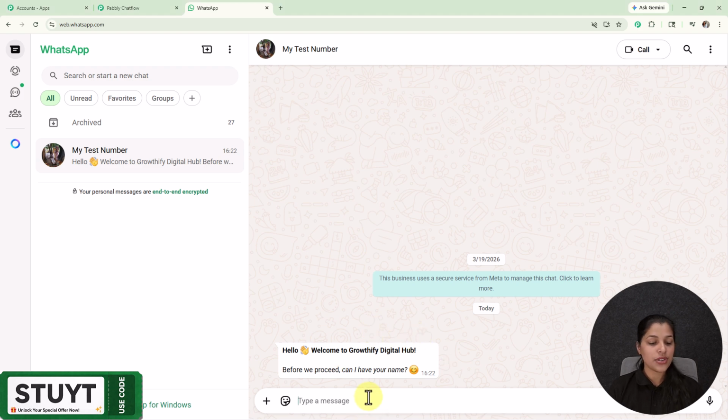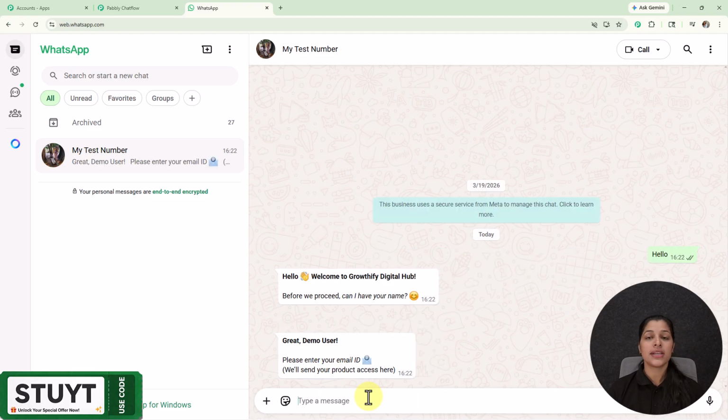And now here I'm going to enter my name as demo user. So now let me enter it. And as I have provided my full name, I'm getting a message which says, great demo user, please enter your email ID. And now you might have observed one thing, that I'm getting the same name which I have recently provided to my WhatsApp chatbot. So by using this WhatsApp chatbot, you can even send personalized messages to your customers.